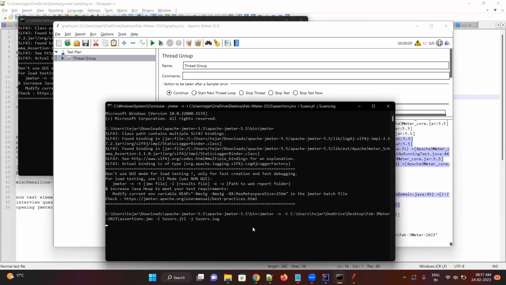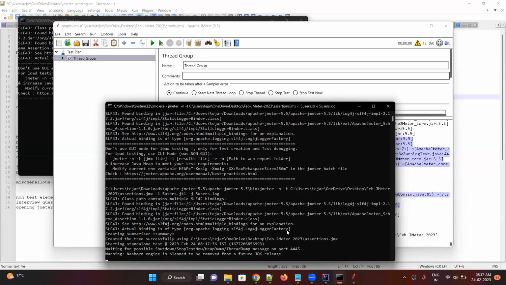Okay, now let's run. Simply click on the run button. So it has started, waiting, started the SSN test.